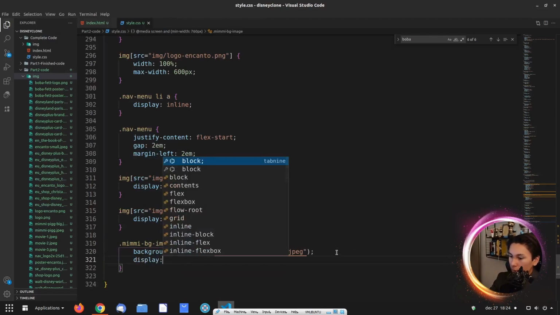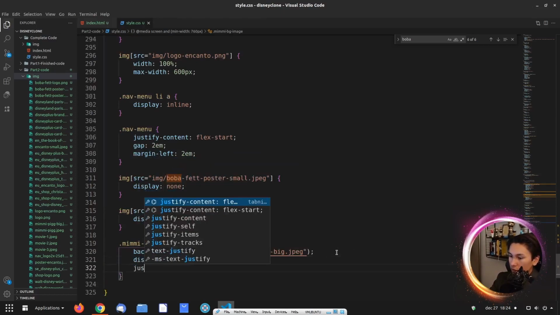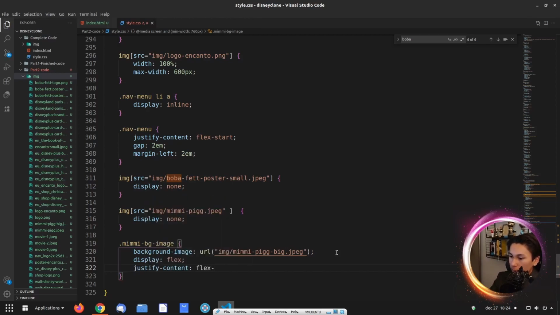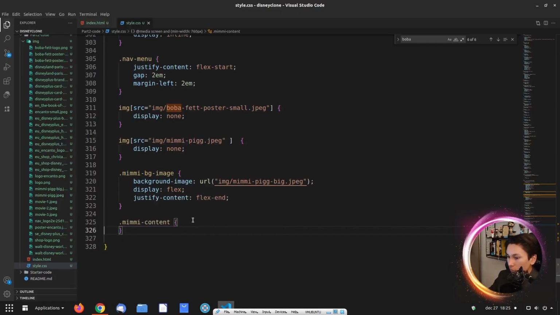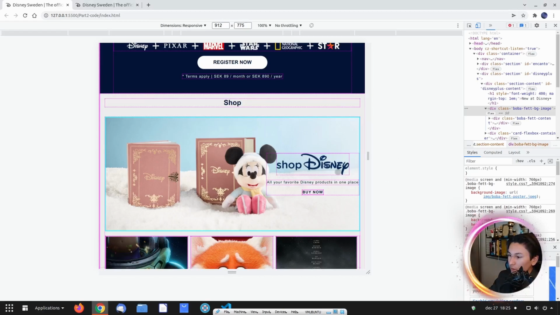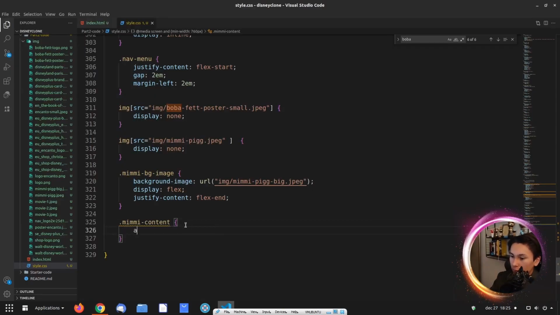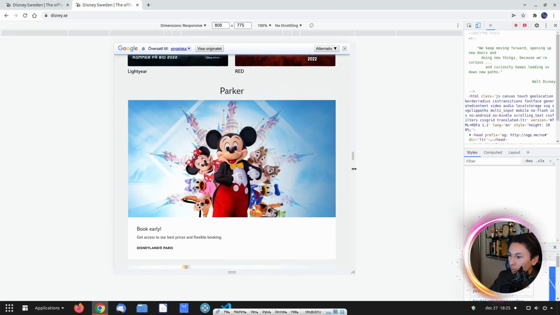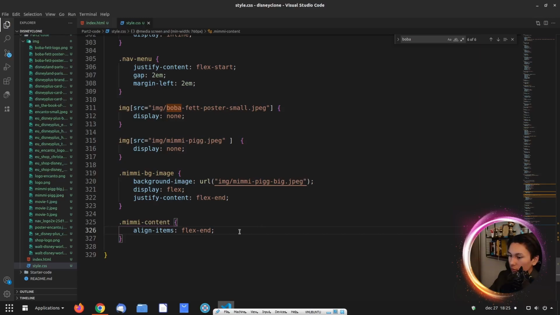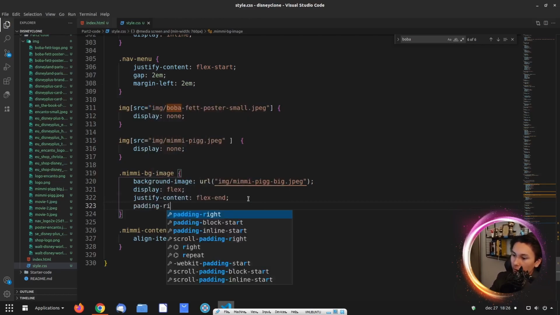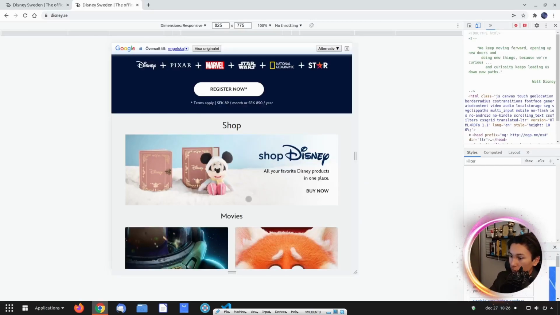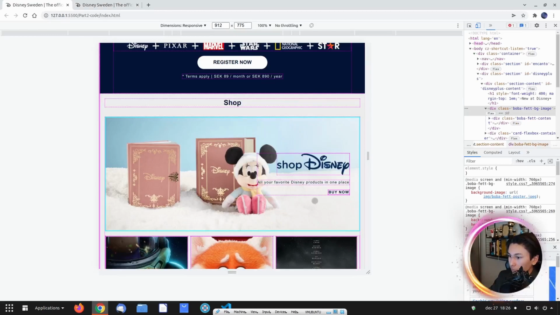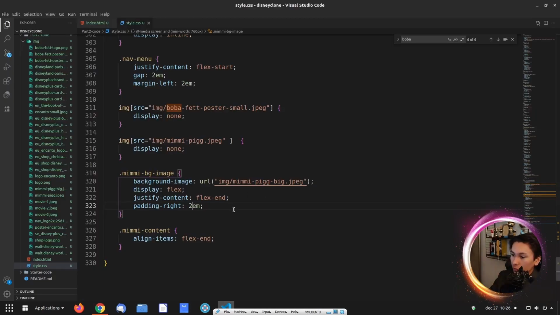So I'm going to do display flex and then justify content flex end. And we want to make sure that this content aligns to the right. So I'm going to do align items flex.end. Okay, cool. Now it aligns to the right. And we want to add some margin to the right too. So I'm going to add it right into here. So I'm going to do padding right 2M. That's a bit too much. I'm going to do 1M.